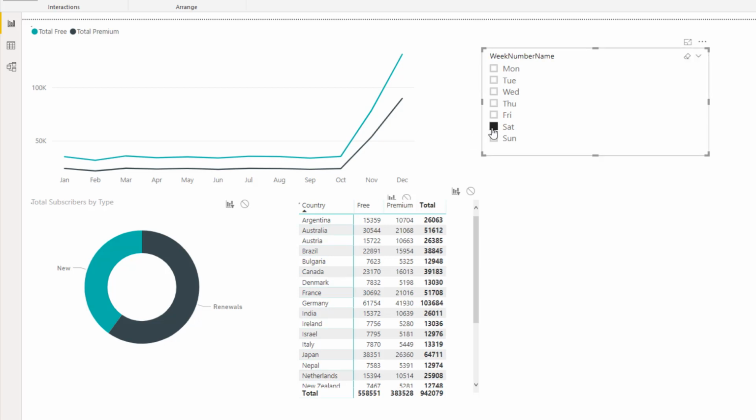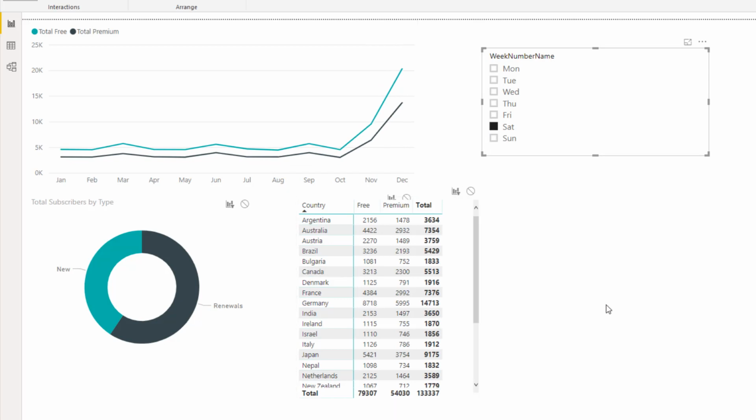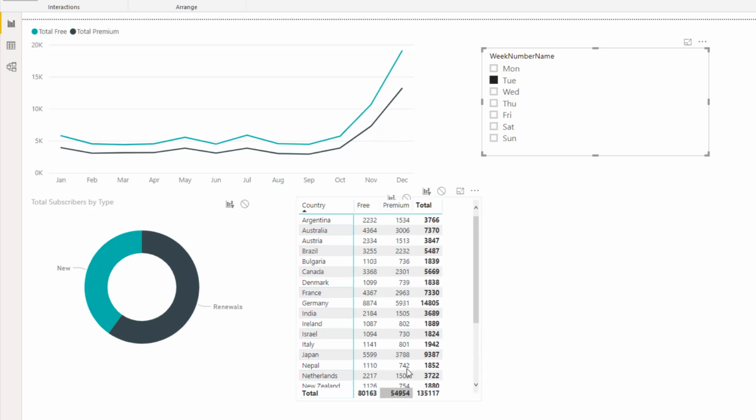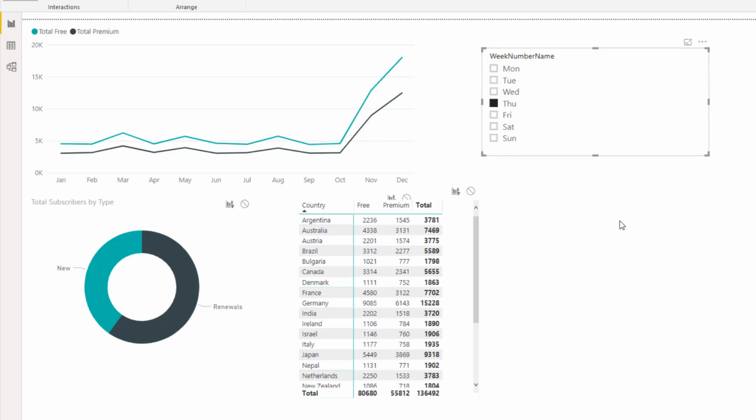And if I tick Saturday, everything reacts. So this is what's been going on Saturdays. I break down for all of the countries, how many free, premium, totals overall. Got the totals down here for Saturday. If I tick on Sunday, a little bit more on a Sunday. Tuesday. And the line graph is changing to everything interacting with our slicer and with each other. You can create as many slicers as you want. I could bring in another one for free and premium or whatever other data we have to hand. Just like with Excel pivot tables.